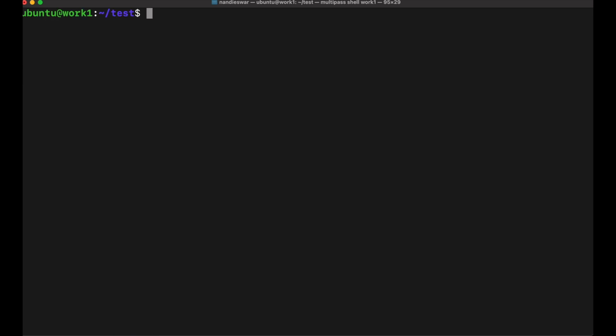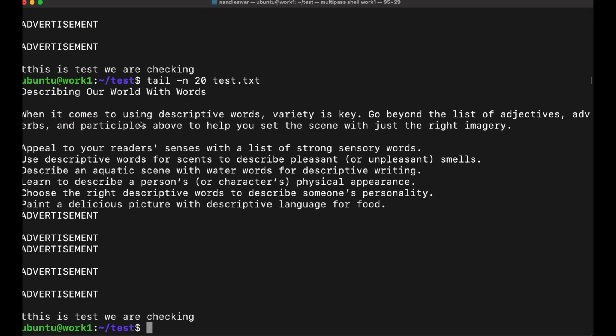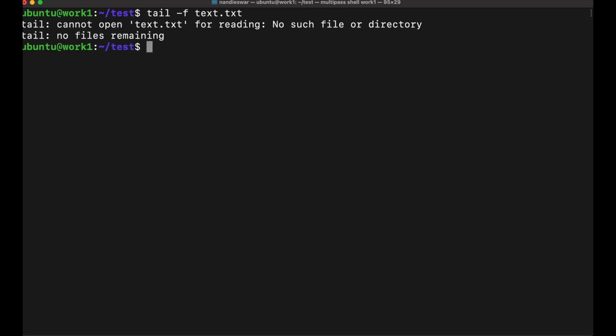And the tail command. Then we have the tail command, which shows the last 10 lines of a file by default. tail test.txt, it shows the last 10 lines by default. You can also mention a number, for example 20, which indicates the last 20 lines. tail -f test.txt.